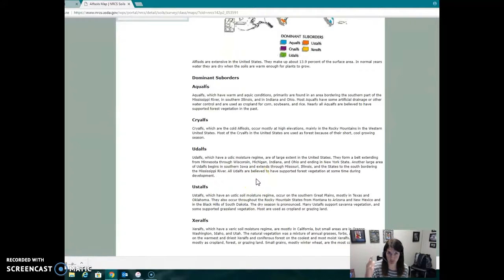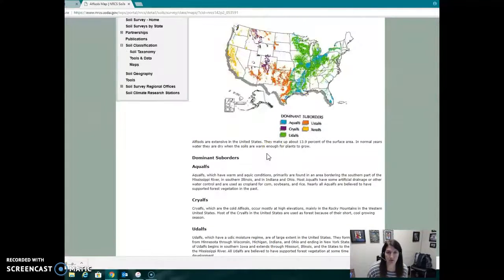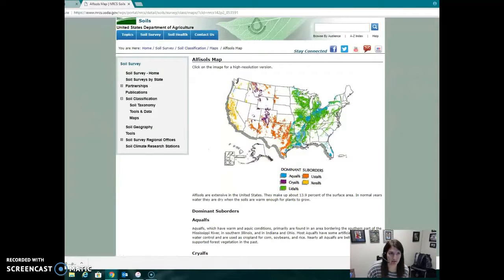Make it however you want to do it: a PowerPoint with the 5 suborders that you have for your soil order. You could do flashcards, you can just write it out, however you want to do it. I'm not picky about that, but I will make sure that you know what questions you need to answer for each suborder.